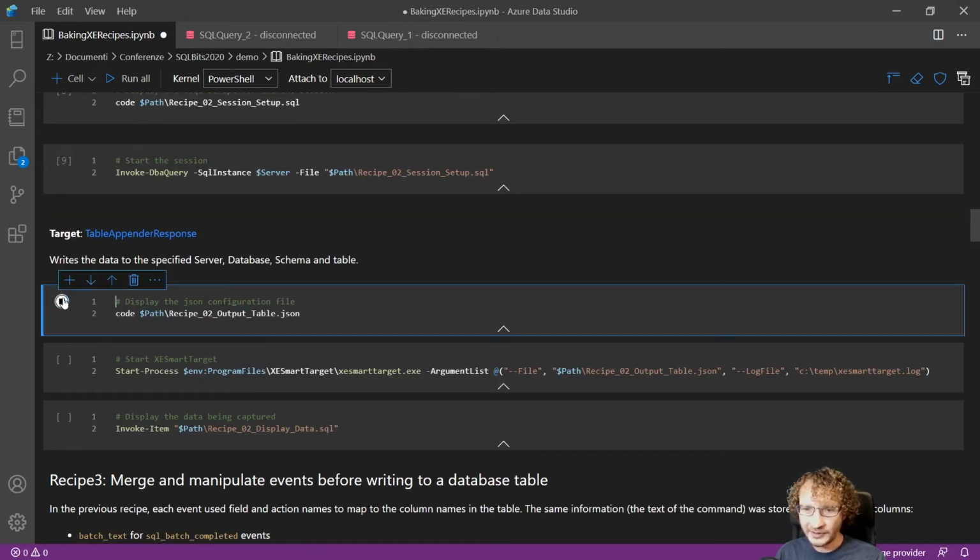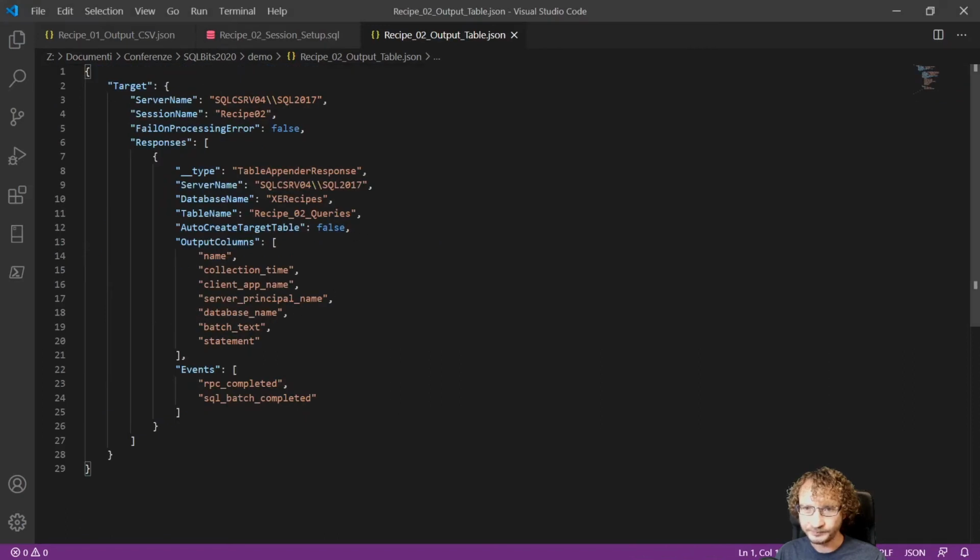Now using table appender response, I will write to a database table. Let's go and have a look at the JSON file for this. So again, we are connecting to a server, to a session, and we are using a table appender response. We have to specify which server to write the events to, the name of the database, and the name of the table. We can also decide to let XC Smart Target create the table automatically using the types of the .NET columns to decide which data type to use for the new columns.